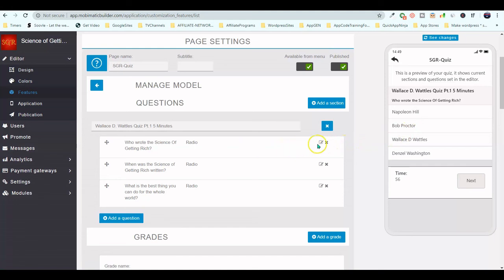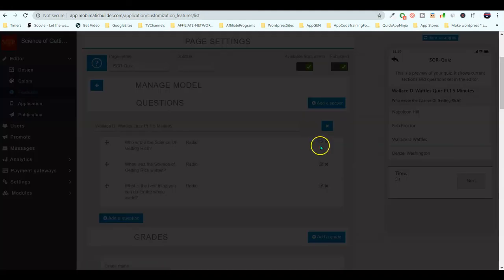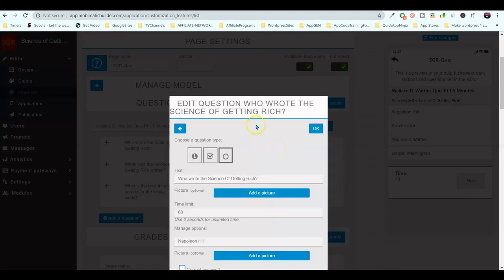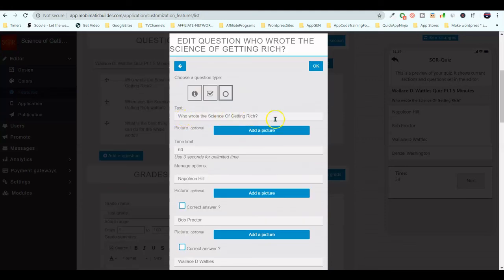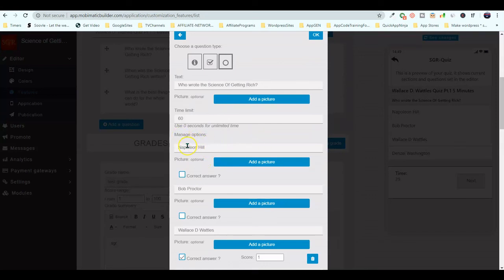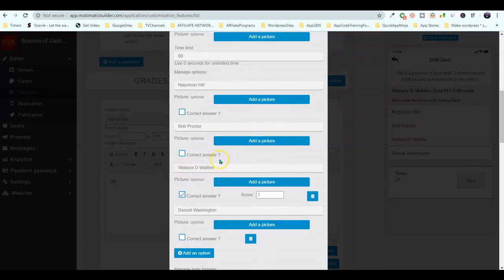Okay. Now, I'm going to edit this so I can show you my answers. But anyway, you add your questions after you add your section. Okay. So add your questions. All right. I chose this method, the radio method, when they just tick the radio button. Who wrote The Science of Getting Rich? Time limit 60 seconds. Here are your answers. Napoleon Hill. You can put a picture there if you want. Okay. Wallace D. Wattles. No, hold on. Bob Proctor. Then picture, then correct answer.